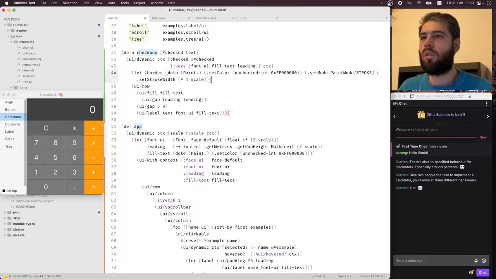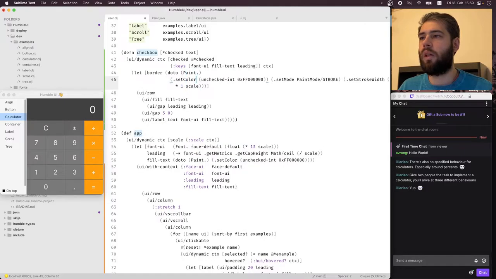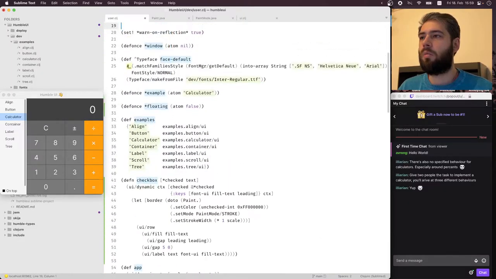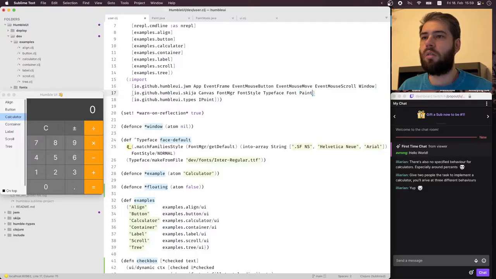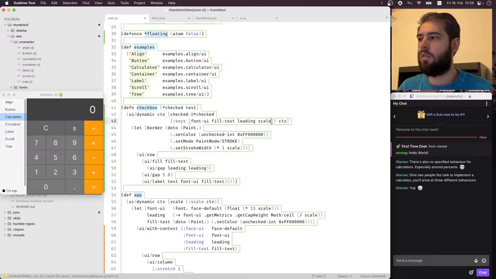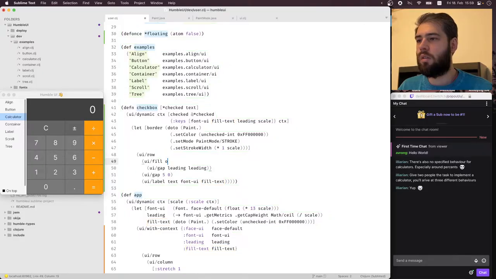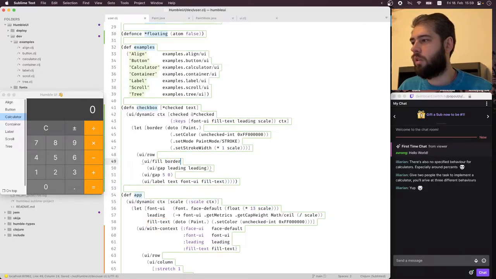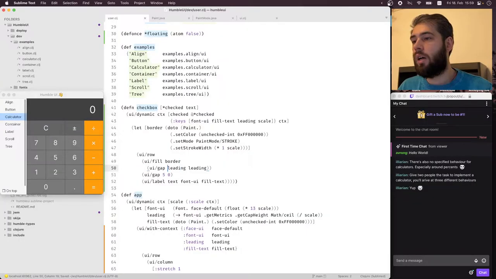What's wrong with this? Yeah, it doesn't format nicely, but we need paint mode probably imported. Paint mode. Okay, and we don't have scale here. Okay, it's just not a problem. Okay, and instead, and we have a border. Okay, great.